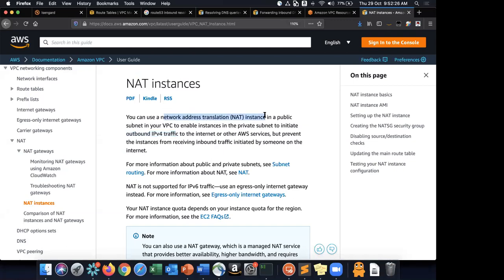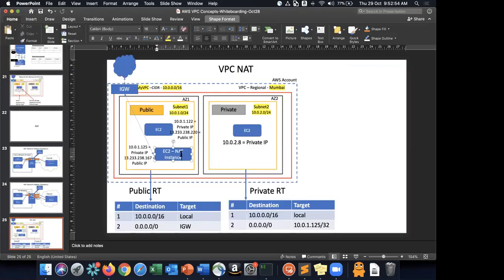You can use a NAT instance in a public subnet in your VPC to enable instances in the private subnet to initiate outbound traffic to internet or other AWS, but prevent the instances from receiving inbound traffic initiated by someone on the internet. I want all of you to learn this properly, and mug this up. This is very, very important. But prevent the instances from receiving inbound. That is why you're using a NAT instance.